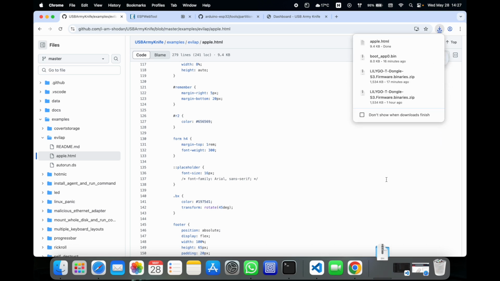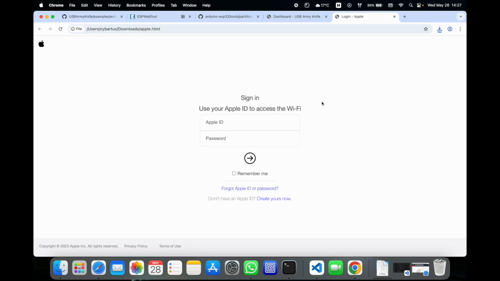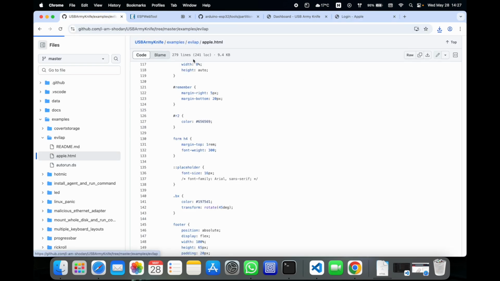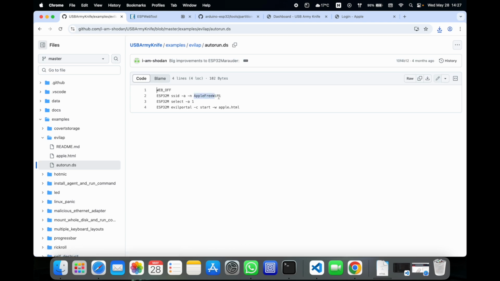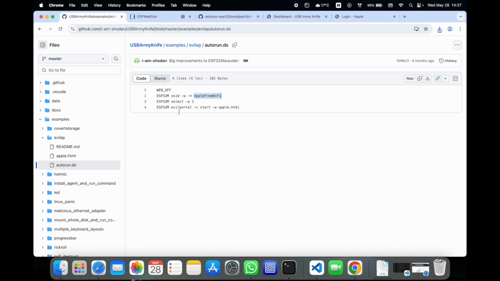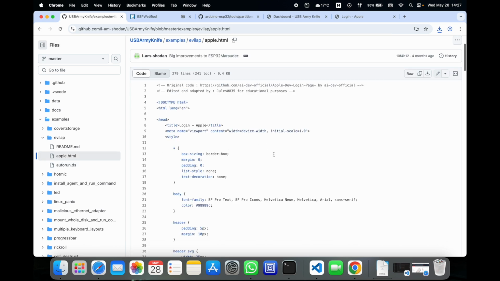If I download it and let's see how it's looking, everyone who will connect to this hotspot, which is called Apple Free Wi-Fi, will get this page in order to input their Apple ID and password. This will be stored directly on the SD card of your device. But I don't advise to use it in public areas. It's just for penetration test.